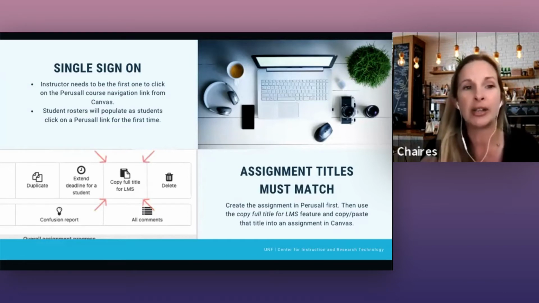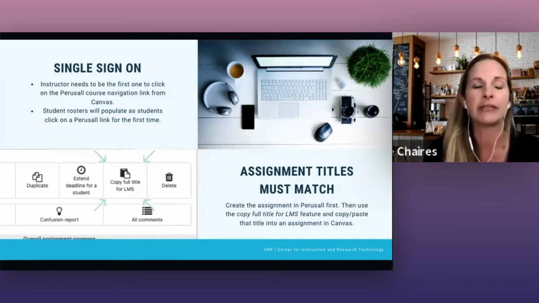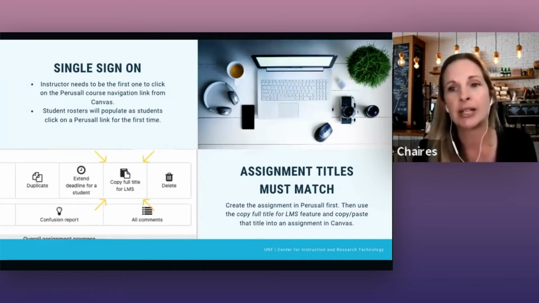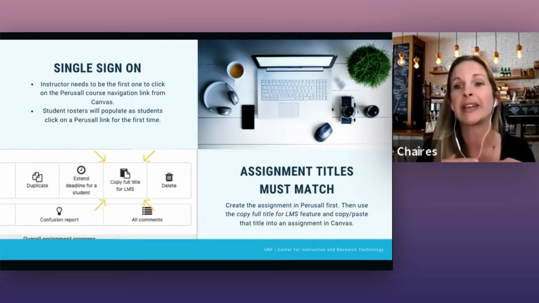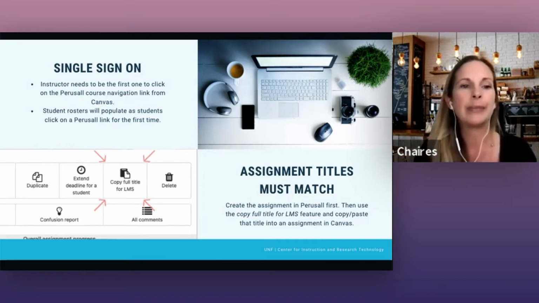So when you're the instructor and you go in and hit that button first in Canvas, it's going to open up another tab, and it's going to create that course in Perusall that is now linked to your Canvas course. So that's what creates that linking. Just make sure that you, the instructor, are the first one to click it.